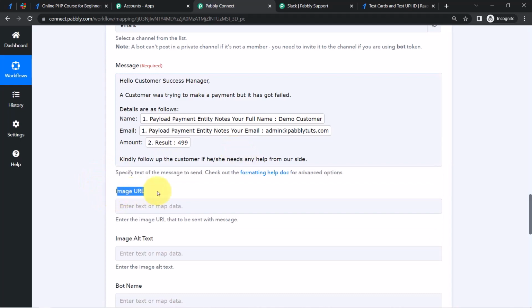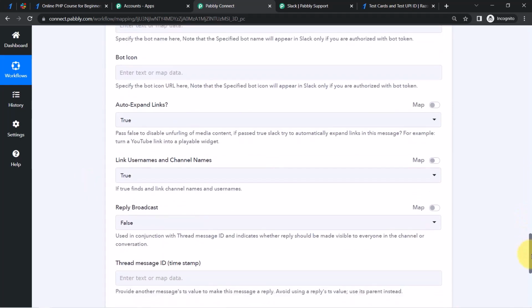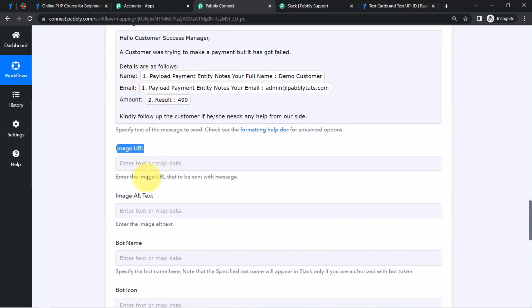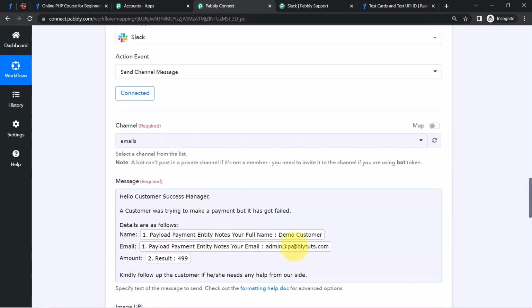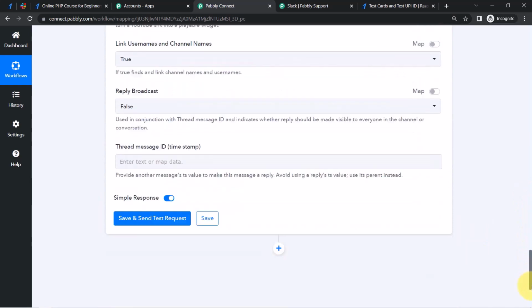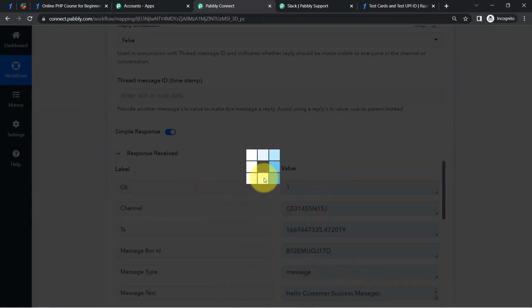Now it is asking to select the image URL, image alt text, the bot name, bot icon. So if you want to send any images along with your message, you can provide these details also. It is totally up to you, but here I will go with this particular data only, and finally I will click on this button and wait for the response. Alright, so the response has been received.